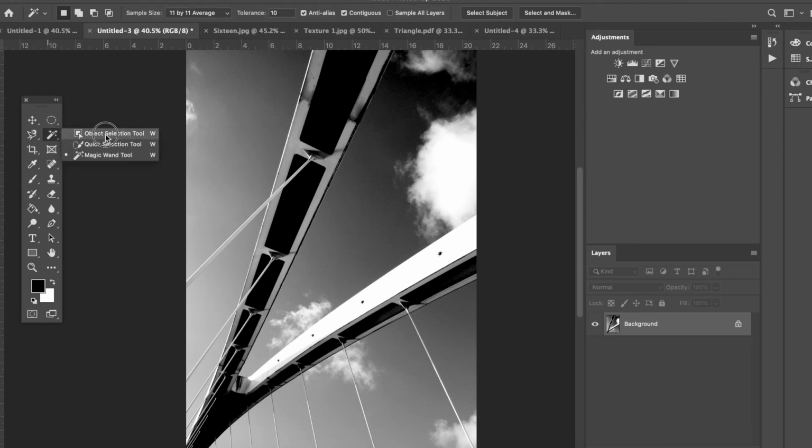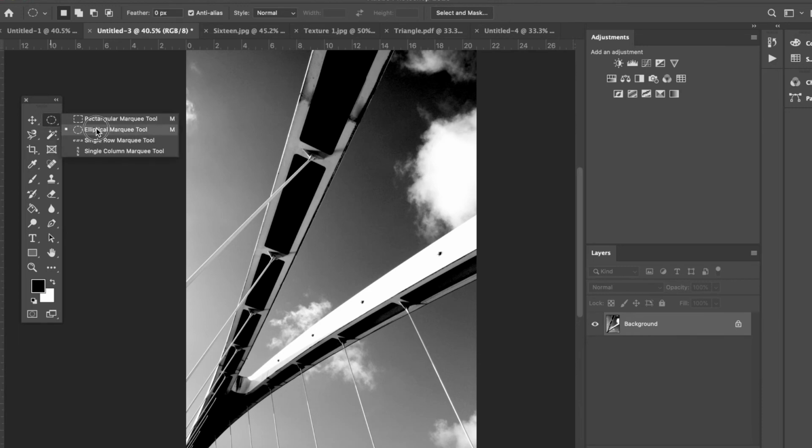You also have the Magic Wand tool and quick selection tools that are pretty self-explanatory. Another tool which is quite useful in terms of selection is what we class as the Marquee tool. With the Marquee tool here, you can see there are four set shapes. We've got the elliptical tool and we've got the rectangle one as well.